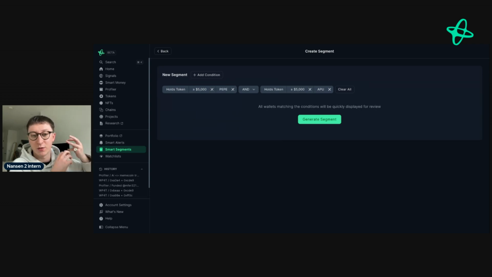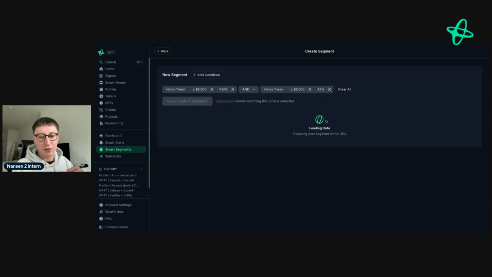And hopefully we can find some addresses that may be quite early to a trend. So I've set a very basic segment here. Holds tokens, Pepe holds the token Apu. I chose these two tokens because they're both in the smart money inflow at the moment, and they are both up at the moment and they're quite well-known meme coins.